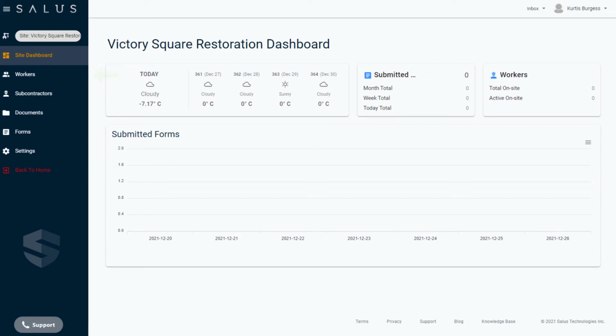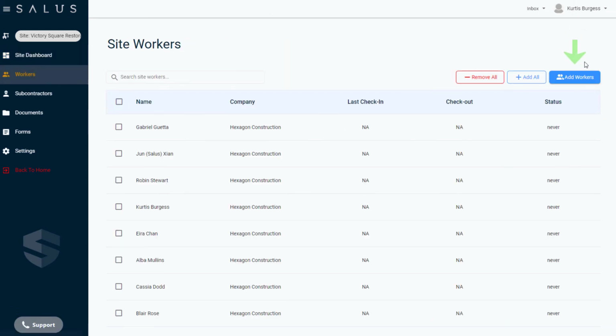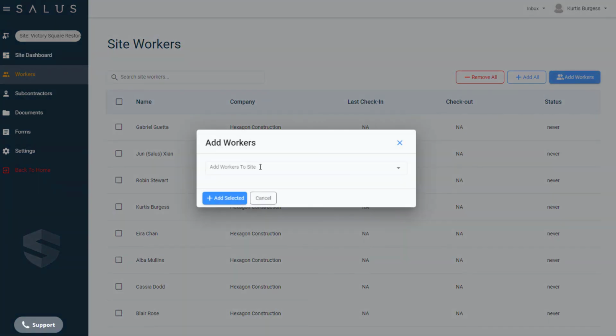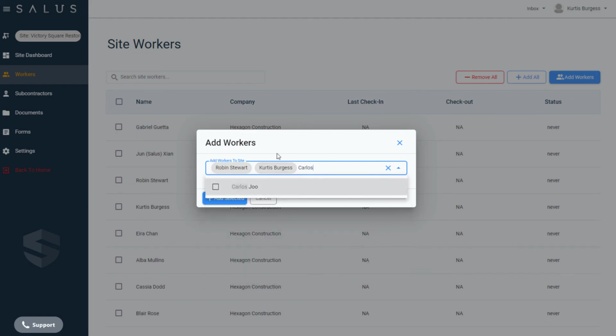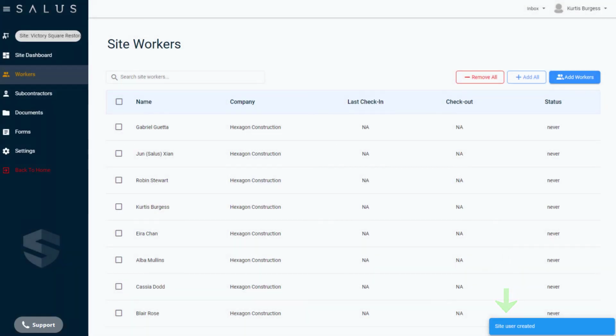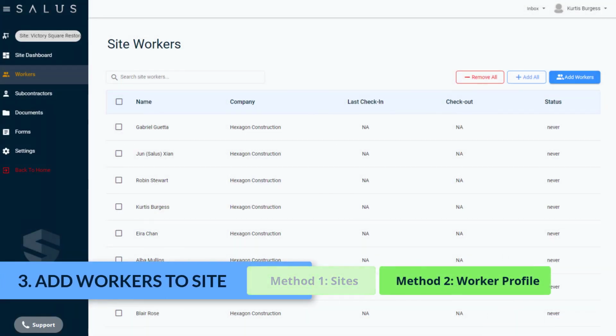Go to the Workers area and click Add Workers to add workers that have profiles set up to the worksite. In the Add Workers dialog box, search for their name, check the box next to their name, then click Add Selected, which adds the workers to the site. The second way to add workers is through their individual worker profile.